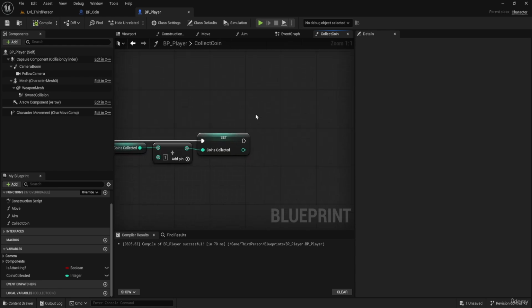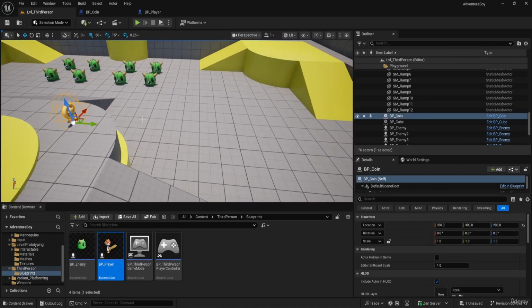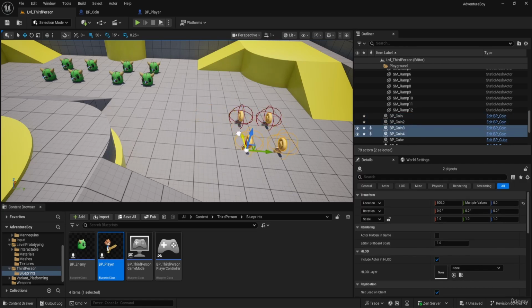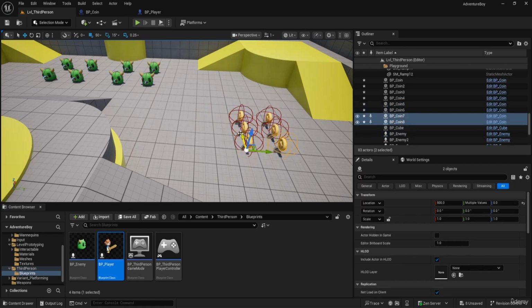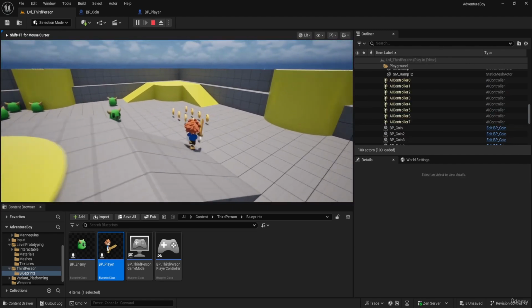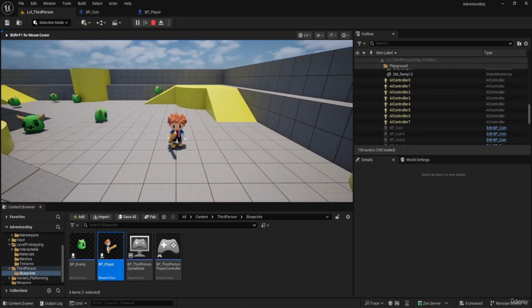And save and compile. And just to be able to see this number, we will print string for now and then connect that to here. And now it's converting the integer to a string and then printing it, and save and compile. And also let's put a few more coins and put it down here. Just for testing, and press play. And now when we collect them, oh yes, we didn't call the function yet.